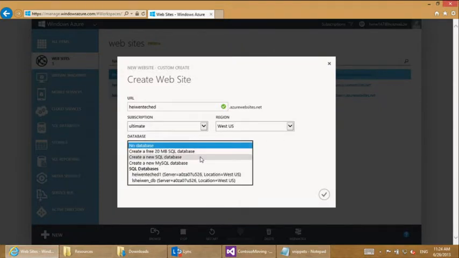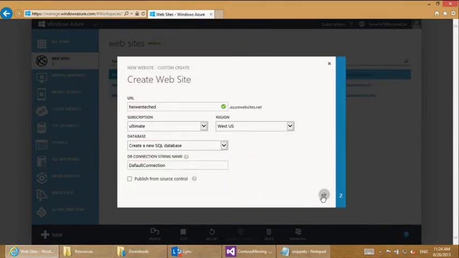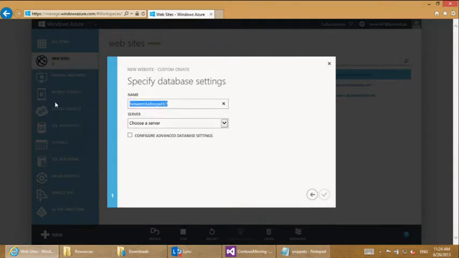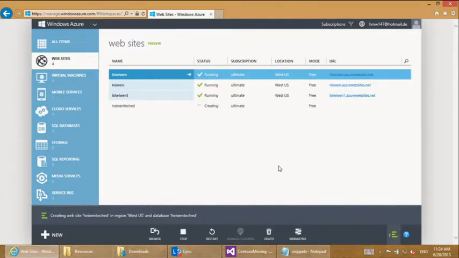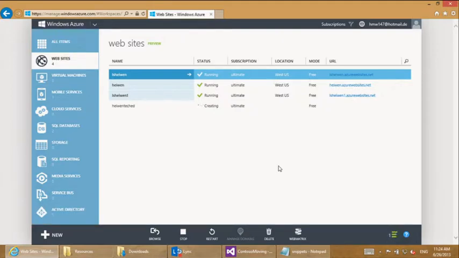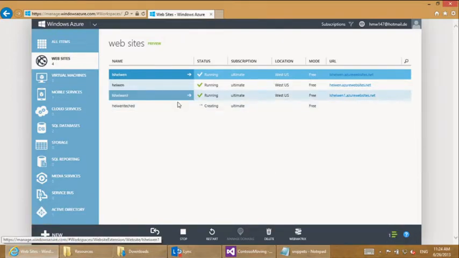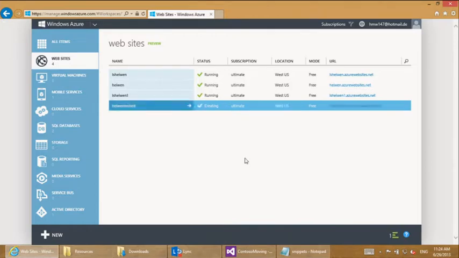So I will create a new SQL database. Next, I will name that one I1TechEd on my existing server, where I already have a password for. Click OK. And now it's creating a new website for me, basically provisioning an IIS instance and a SQL database in the background for me automatically. And it's done. So 30 seconds, you get a new IIS server up and running.